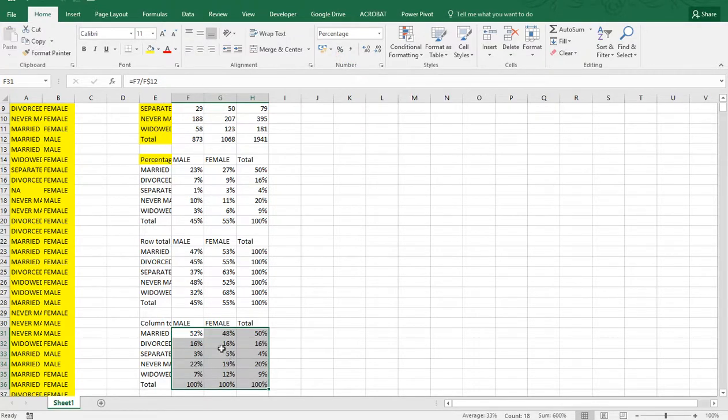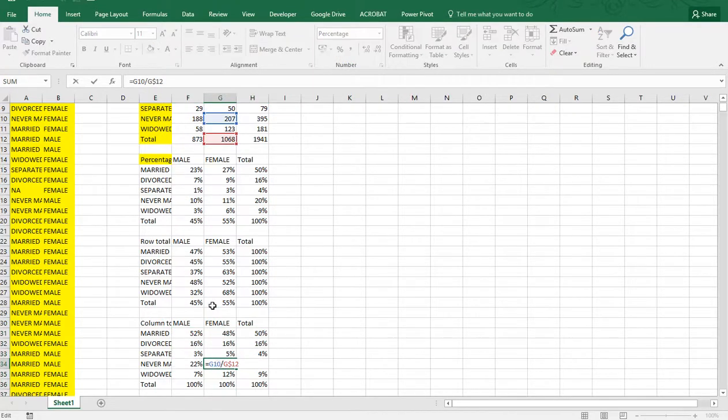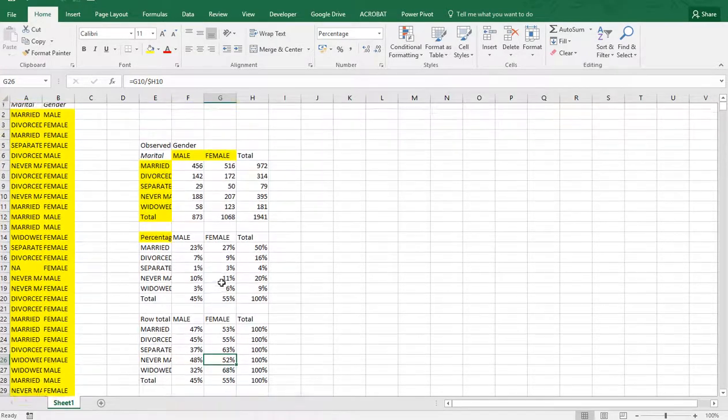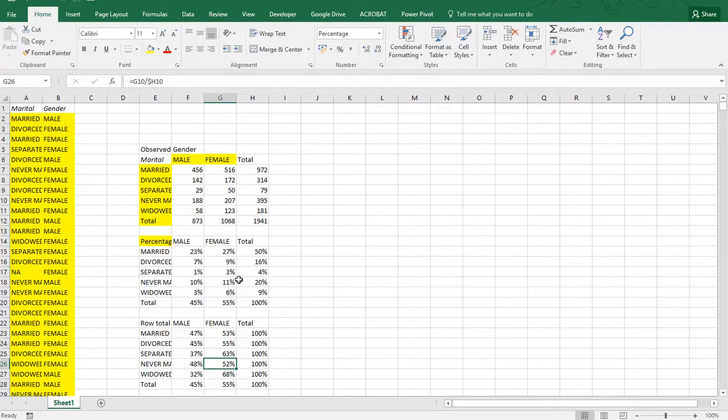Just a small check if it's done everything correct is to double click sometimes on some of them and press escape to get out of it again. As you can see, it seems to be working. So this is one fast way of actually generating a cross table or contingency table in Microsoft Excel.